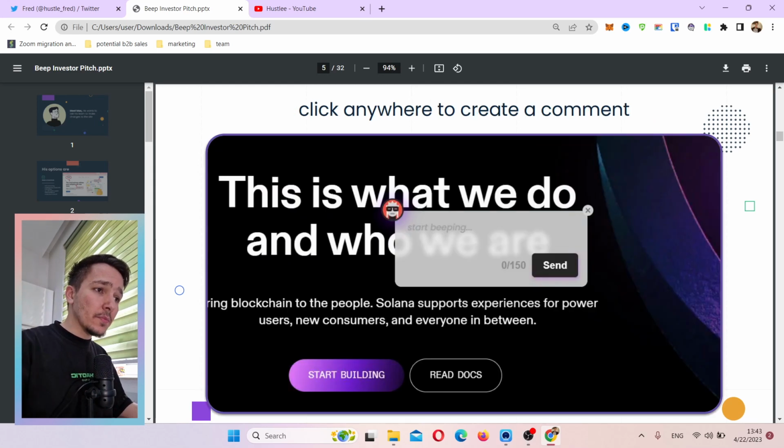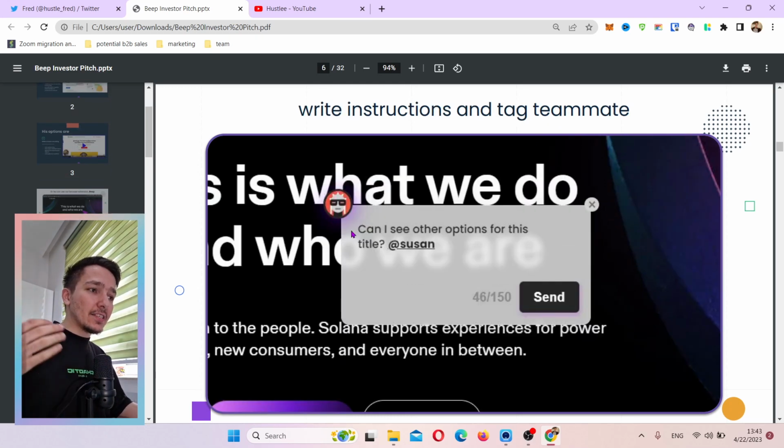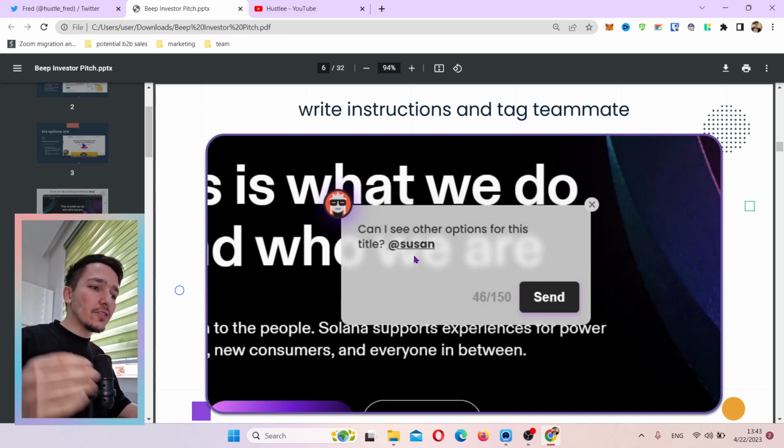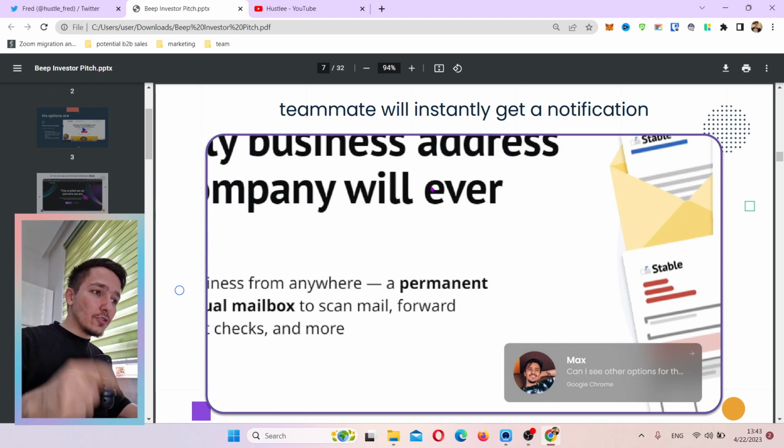We see a screen. Click anywhere to create a comment. So he can click anywhere to create a comment, and as soon as he clicks, a comment box pops up. After that, he can write instructions and tag his teammate, in our case Susan. And that's also very important: you need to talk about real people. I'm not saying he's going to tag some random teammate. I'm saying he's going to tag his teammate Susan, and ask her to see if she can provide other options for this title. As soon as he clicks send, Susan will instantly get a notification in her browser, and I show how.